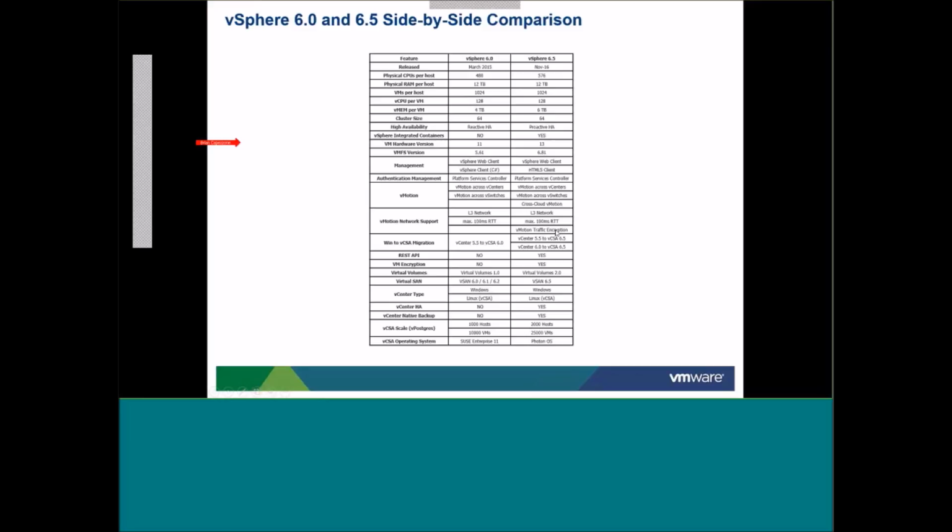What else is exciting here? Virtual Volumes 2.0, so they've improved virtual volumes. They get the Virtual SAN 6.5. vCenter HA, vCenter server native backup, the vPostgres database. All right, we have 2,000 hosts and up to 25,000 virtual machines within that. So it's increased quite a bit from 6.0's features.